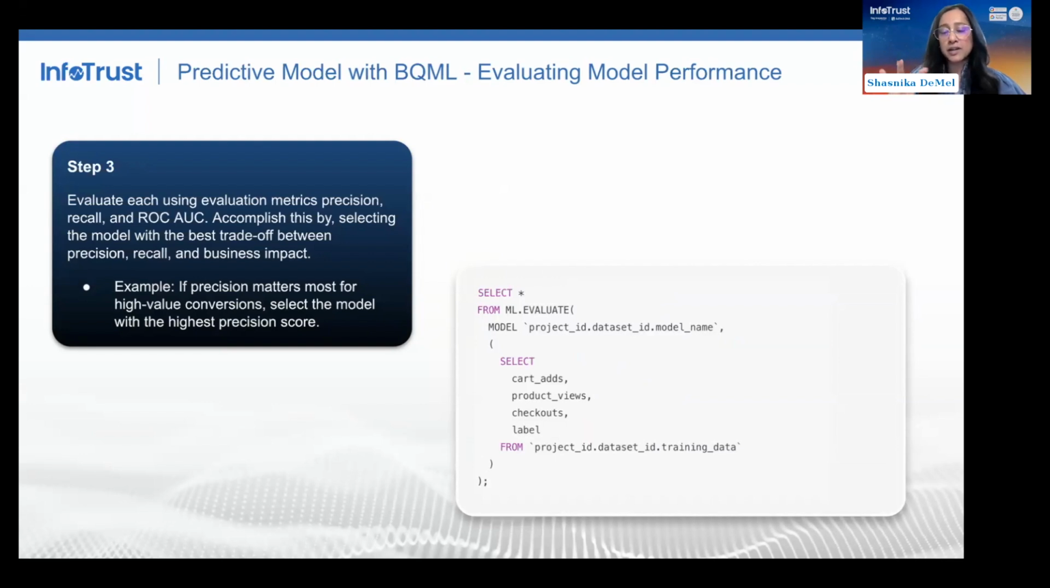So once you've, let's say, run 2 or 3 models to be able to identify which is the best propensity model for your organization, BigQuery ML enables you to use an evaluate feature, which gives you some really key performance metrics or evaluation metrics, such as precision, recall, area under the curve, etc. And all of these metrics can help you understand which is the best model that you want to use for your propensity model.